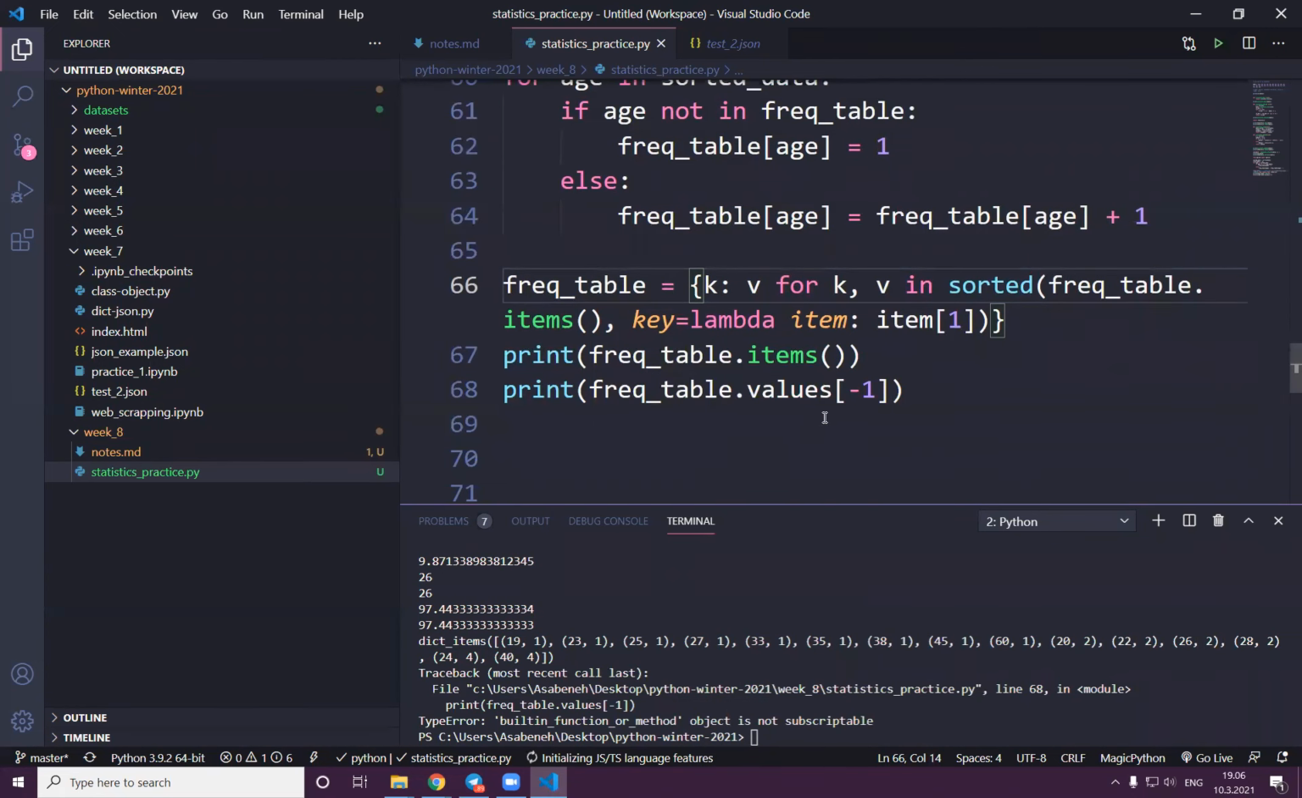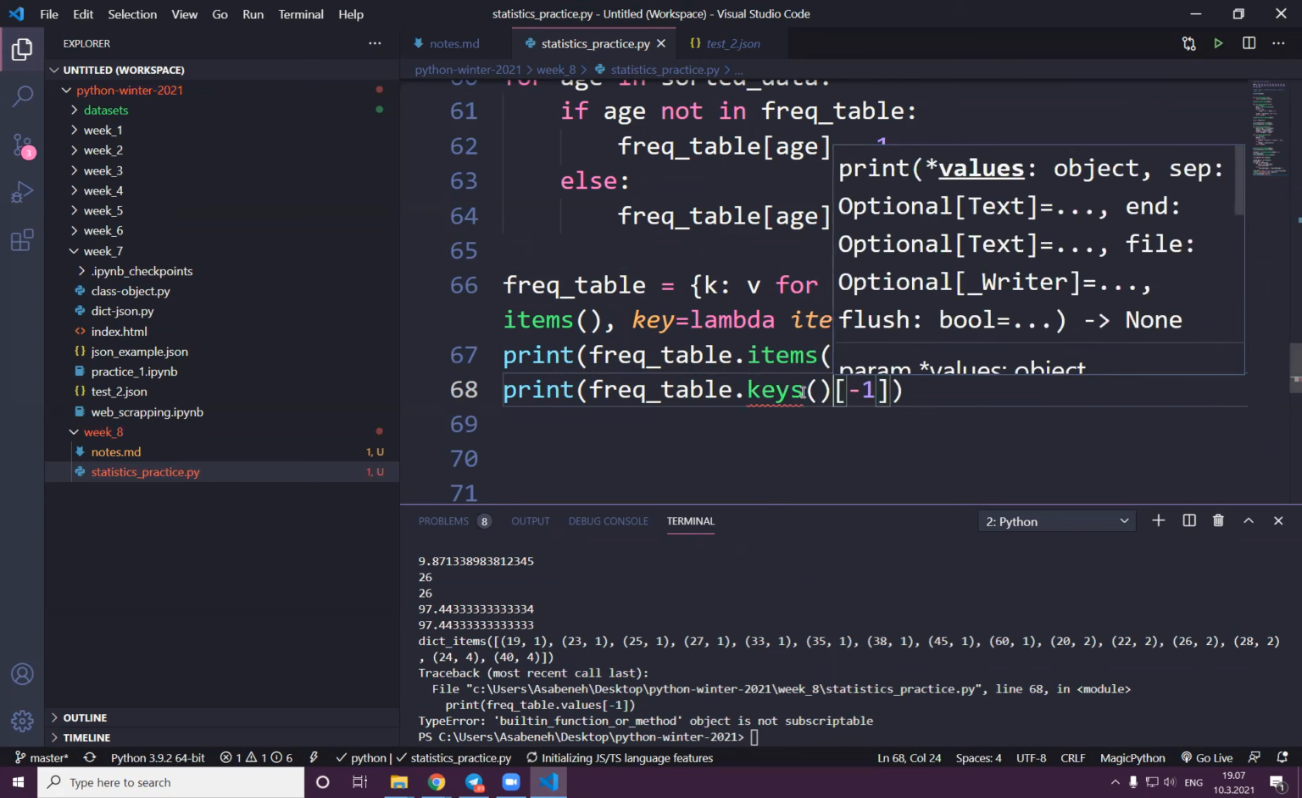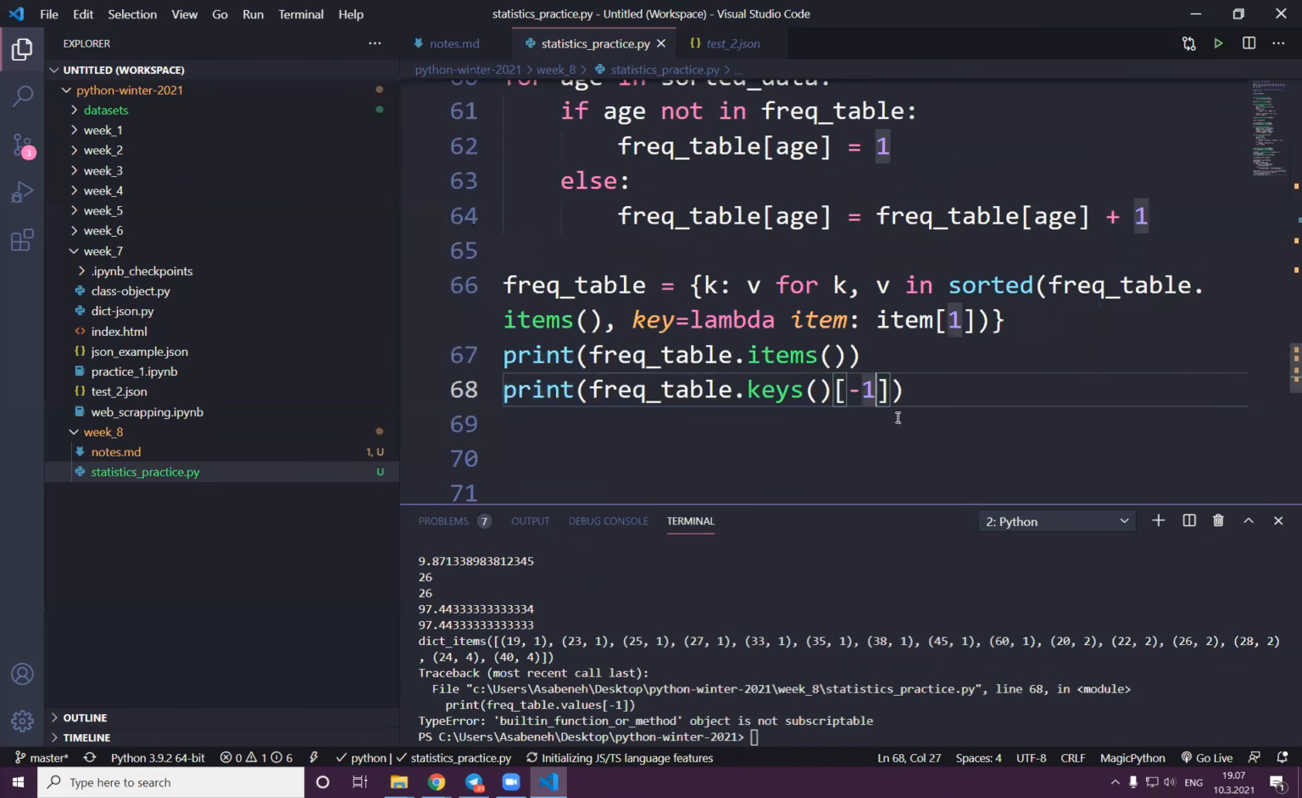What? What's happening? Okay, I made a mistake, because keys, and then I have to have this, and then subtraction. Maybe I have to show you what we get from this. We just get the keys.